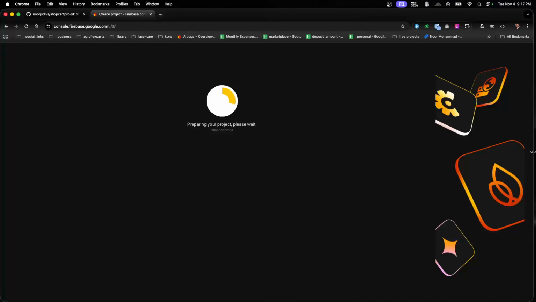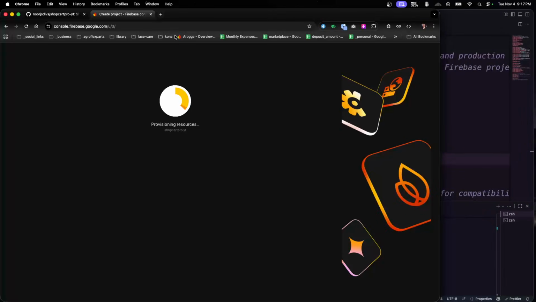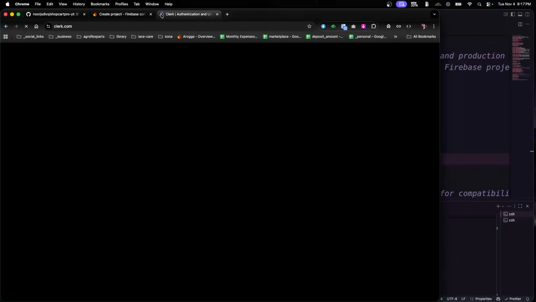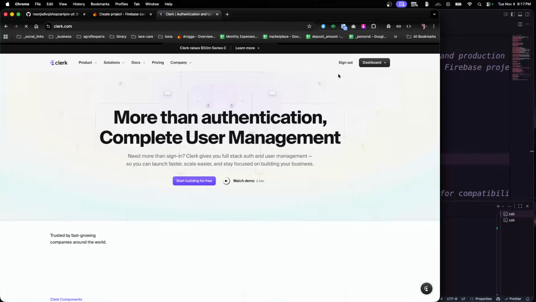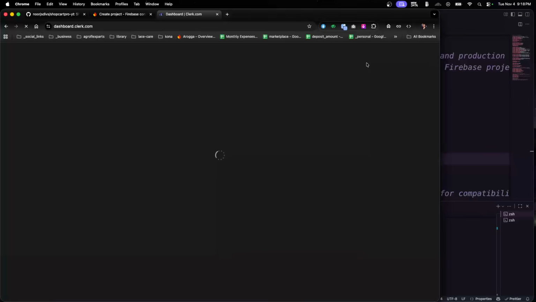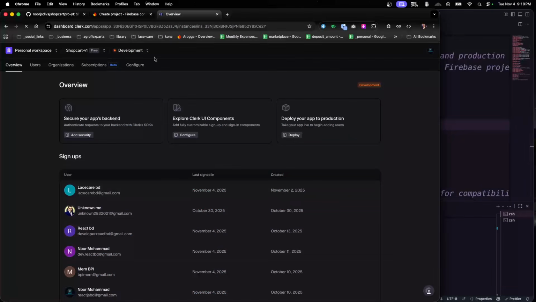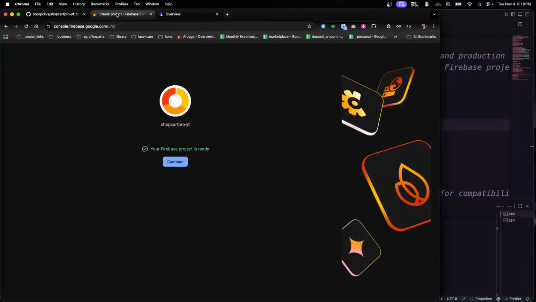So I'm going to minimize that one. This is the one account. While it's creating, we'll go directly to our Clerk. Here we need to open another account. I'm already logged in. If you're not logged in, you need to log in, and then you can go directly to the dashboard. As you can see, we have a lot of credentials to pass along. Okay, so let's check the Firebase.